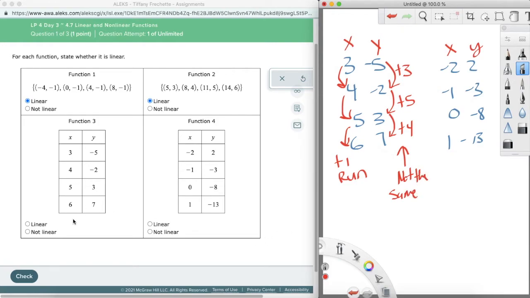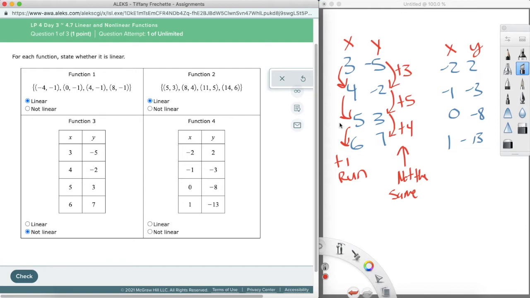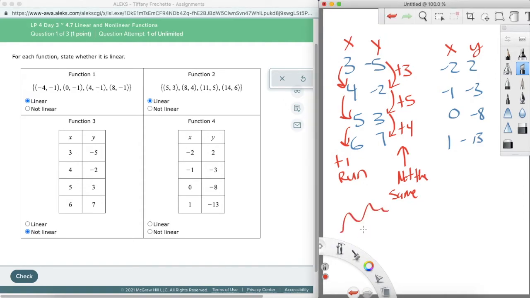So that means this is not linear, because it's not going to go up or down in a nice straight line. It's going to be kind of this crooked little line going around. Now that's a horrible little scribble, but the point is it's not going to be a straight line.